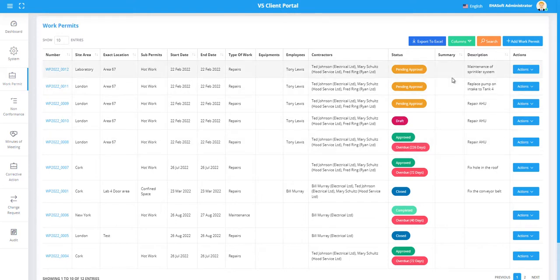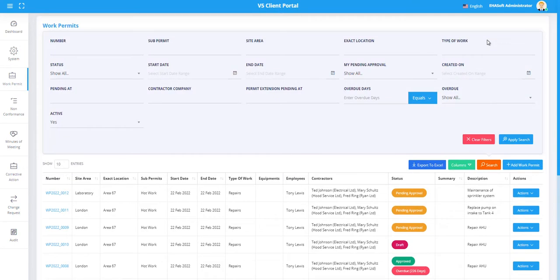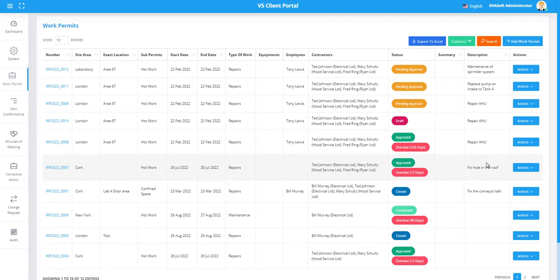The other bits to explain here is I can add a new work permit using this button. I can come in and search for existing permits as well. So there's a number of filters here that you can use, and you can go through and select the filter. After you've made your selection, then you can hit the apply search, and that will then return down on the bottom of the page the number of permits that meet your criteria at the top. And if you want to close that, you can clear the filters, and to get rid of that again, just hit the search column.